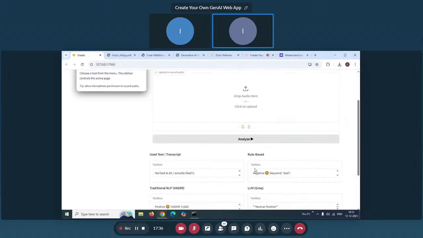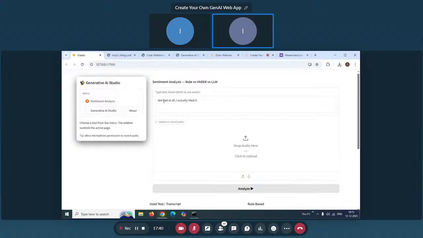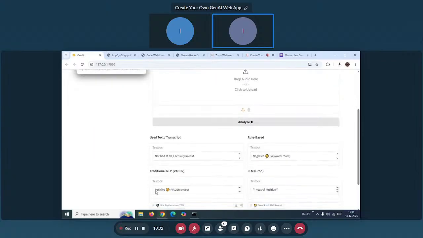Rule-based is saying negative because the bad keyword is there. See, it's just picking a particular word and then giving the sentiment, because we know bad is negative, right? But it's not picking up the complete structure of the sentence. Because here it's "not bad at all. I actually like it." Traditional NLP is giving a good result, saying positive.